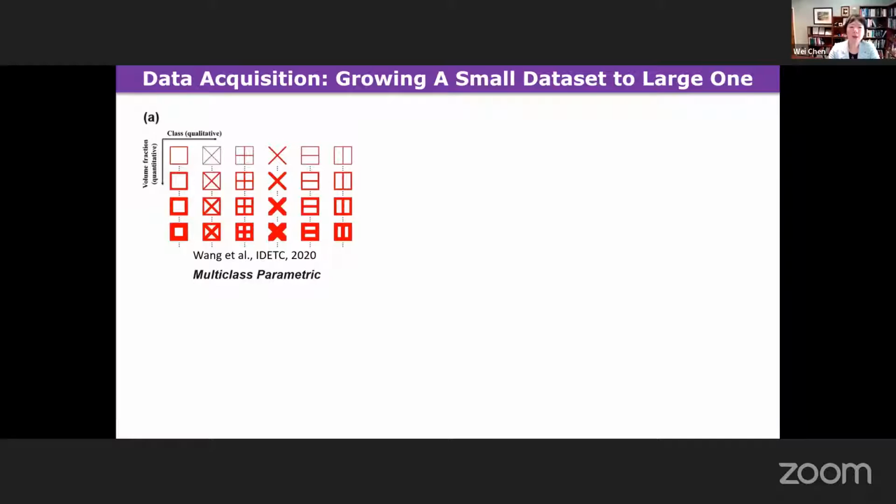Representation doesn't just stop there. Data acquisition is actually a process to think about how we grow this database to come up with properties that are superior, that are what we want, right?